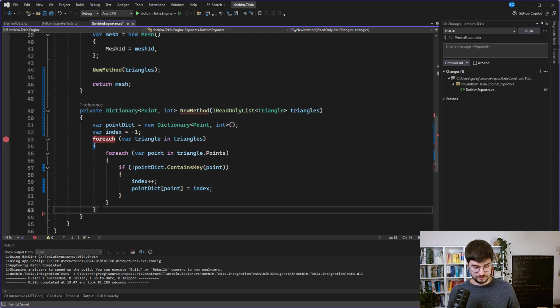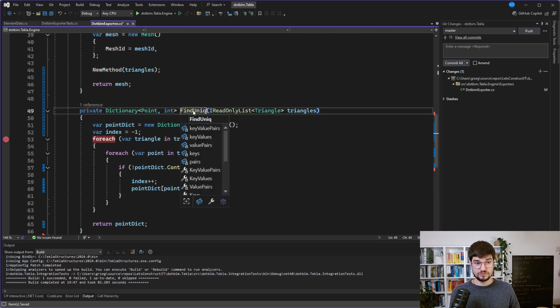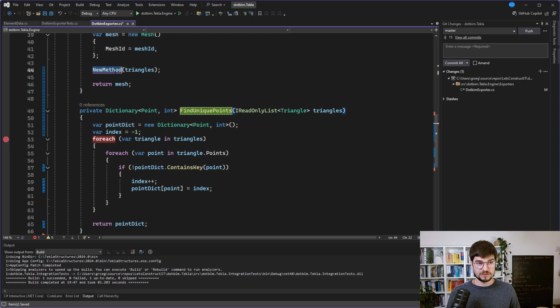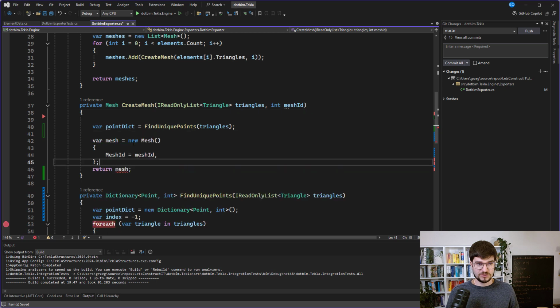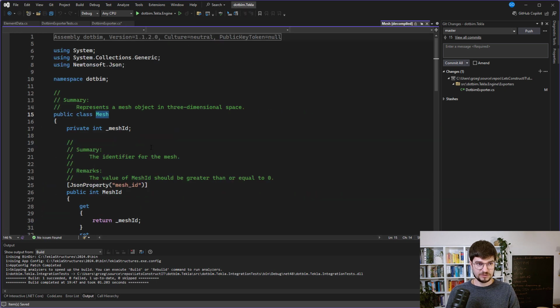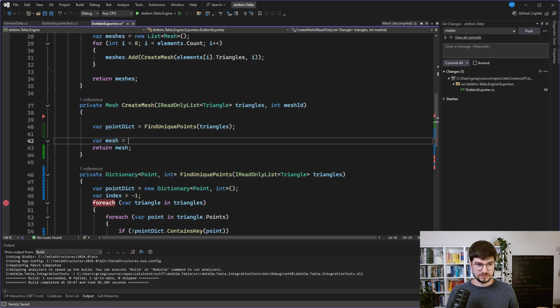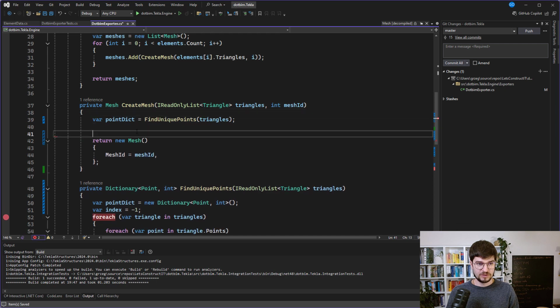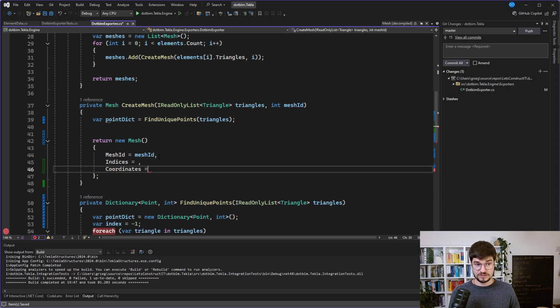And let's find unique points. Okay, just like that. So here I will have the point dictionary, and okay, now that's much better. That mesh, I'm not sure that it should be initialized here. I think that those anemic objects can be created on the fly, so we don't need it assigned to a separate variable. But okay, here of course we have just the mesh, but we need two things more. We need the indices something something and coordinates something something.